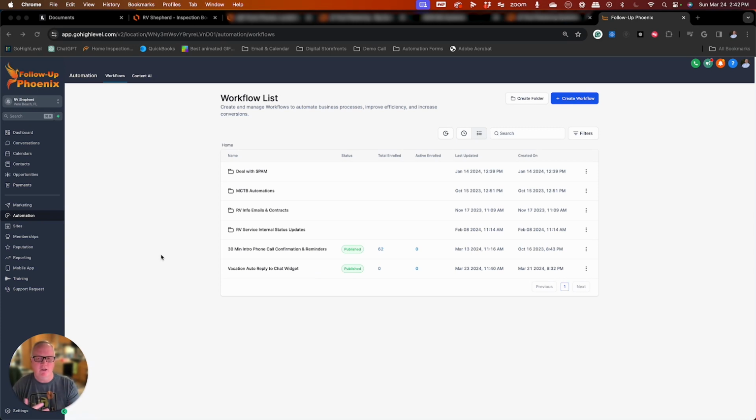So imagine visualizing this. I want to show you a small example, and this is RV Shepherd, an RV inspection company, and you see the workflow. I've only got 4 folders and a couple things, and even this 30-minute phone call confirmation reminder is really the main thing. It starts with a missed call text back, leads them to a calendar invite. If they book on the calendar, they get some reminders. If they have the call, then they get an email.